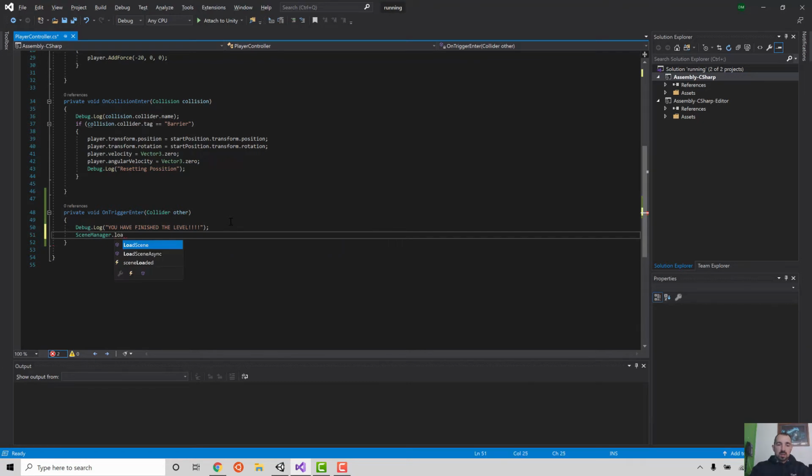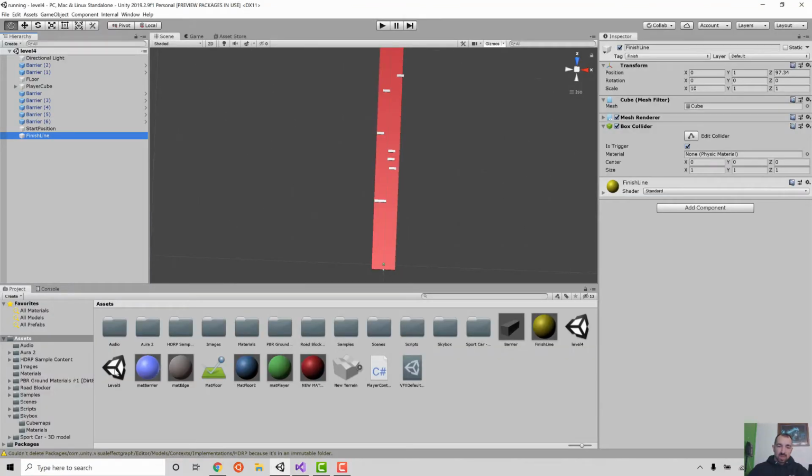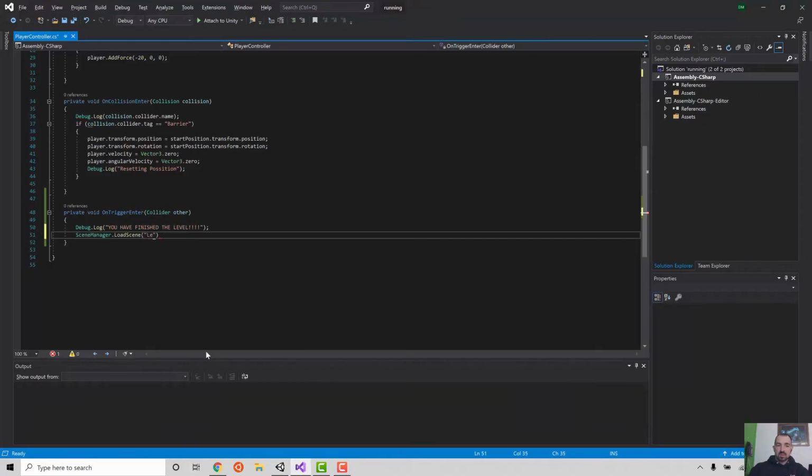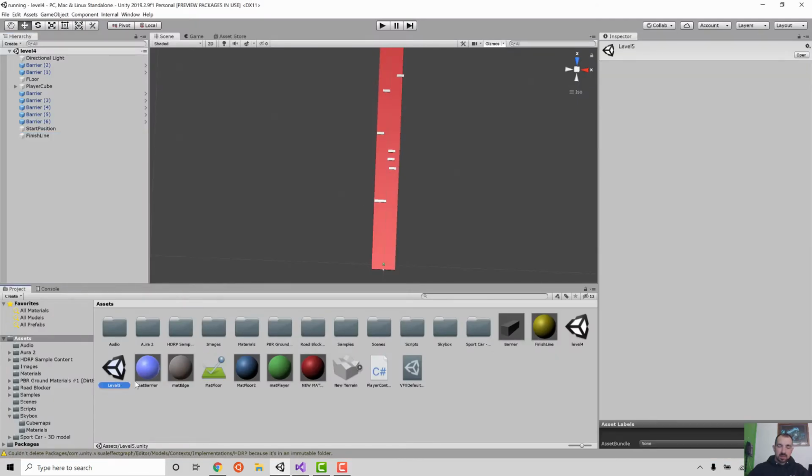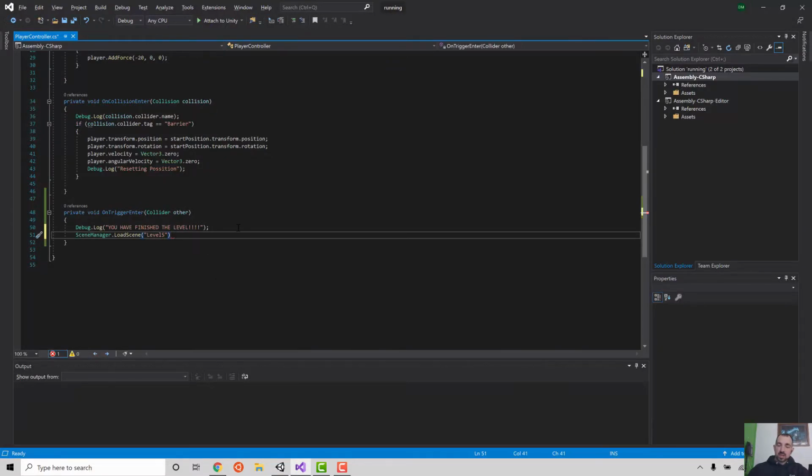So LoadScene. Now we need to tell it what scene to load. If we're going to make just 1 or 2 levels, that becomes fairly easy. We can make it so that it loads a very specific scene. So our scene was called Level 5. That does have a capital L and the number 5. And as long as we put that in quotations and end with a semicolon, it should work.